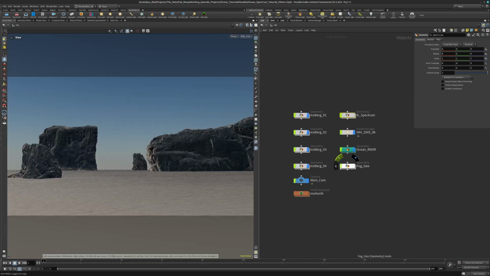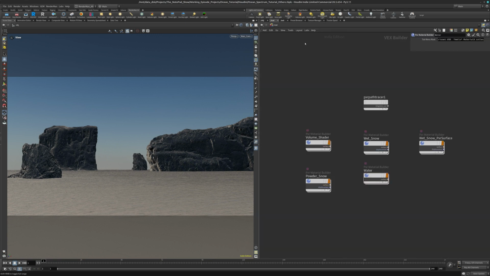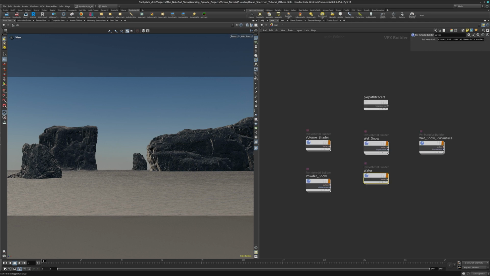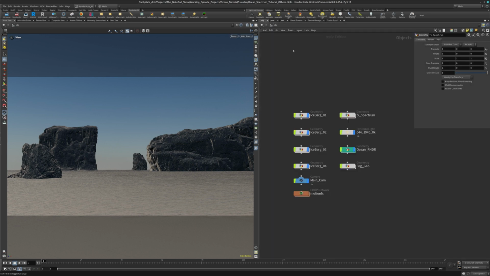So that means you could use Redshift with this technique, Arnold, of course, RenderMan. And the benefit of RenderMan is you could use PxrSurface and create a water, which is what I did here. Or you could use Lama Dielectric as well. There's a lot of flexibility. But that flexibility comes at a cost.